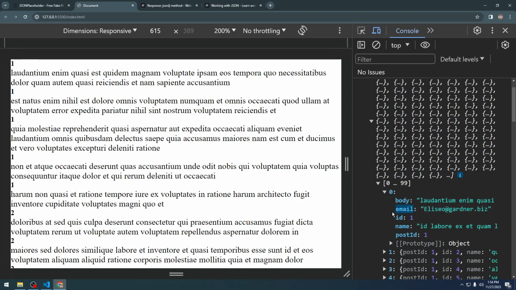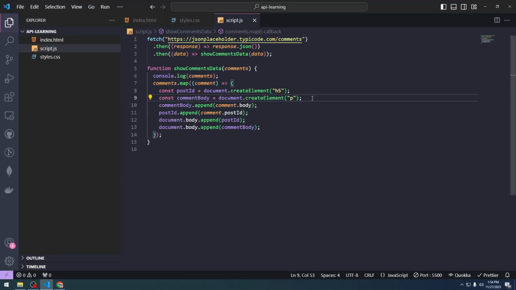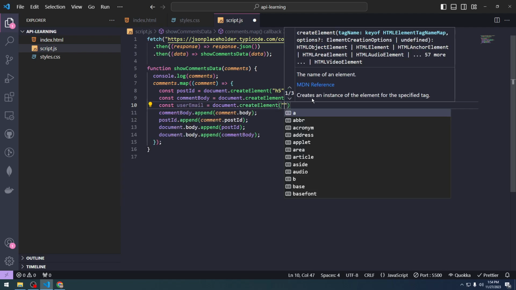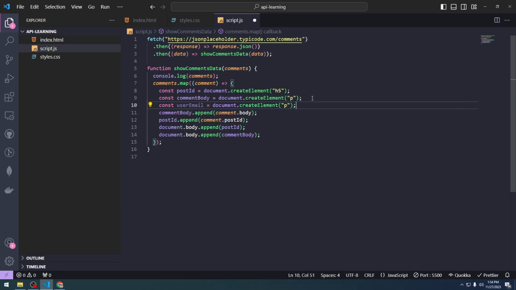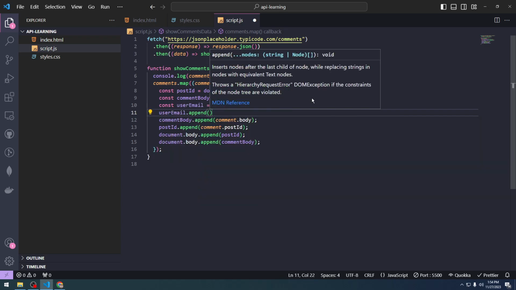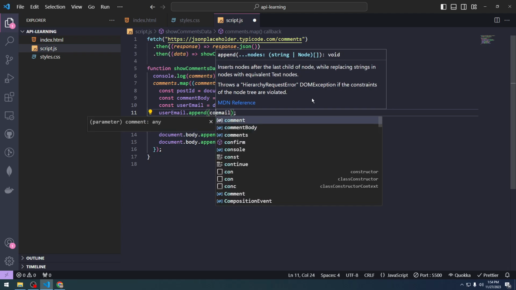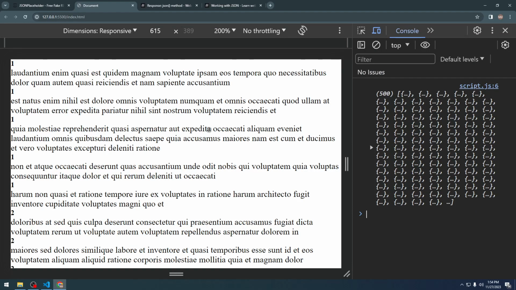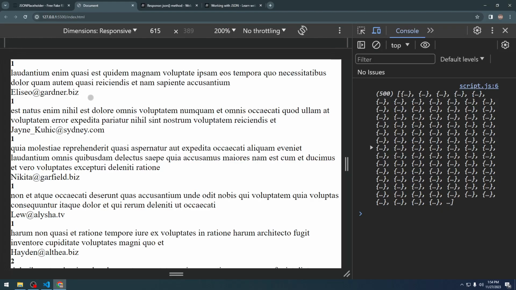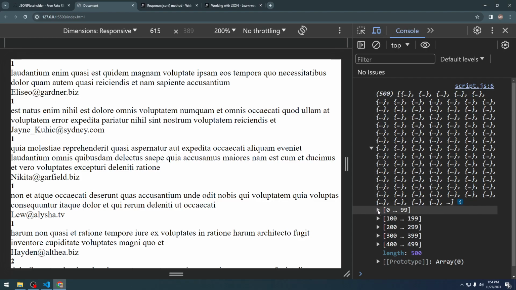And let's go for email. Let's create user email and then do document dot create element. This could be a p tag as well. So let's do user email dot append and then comment dot email. Where are the emails? I don't see them. Oh, I have not appended it, of course. Now we see the email. What else do we have?